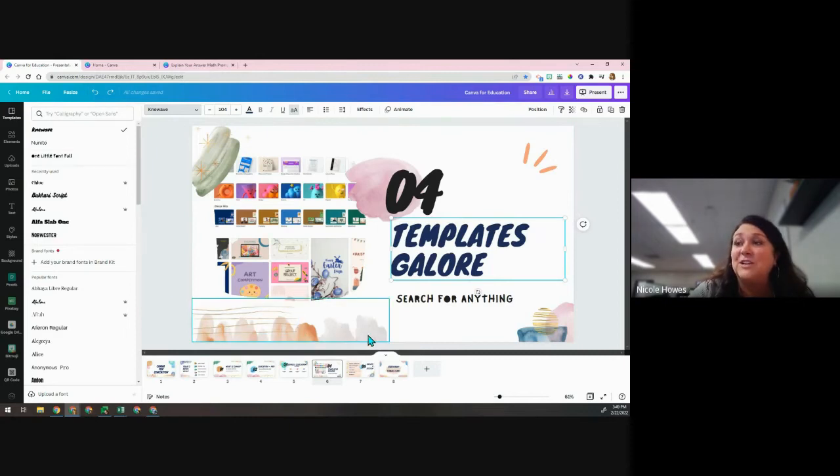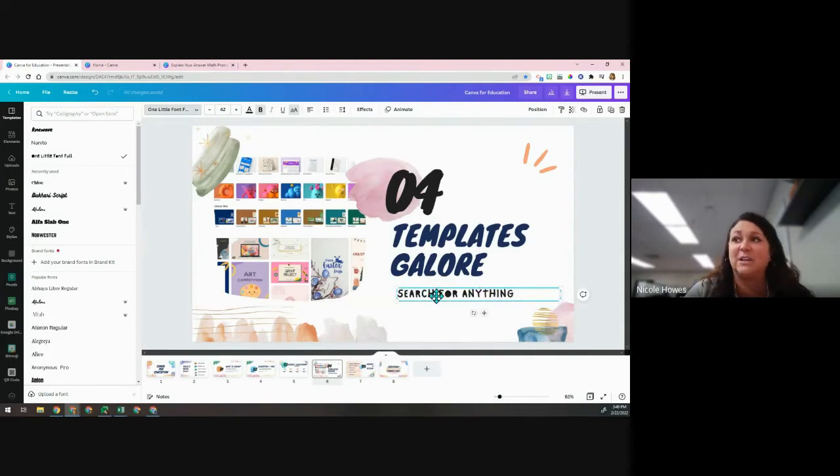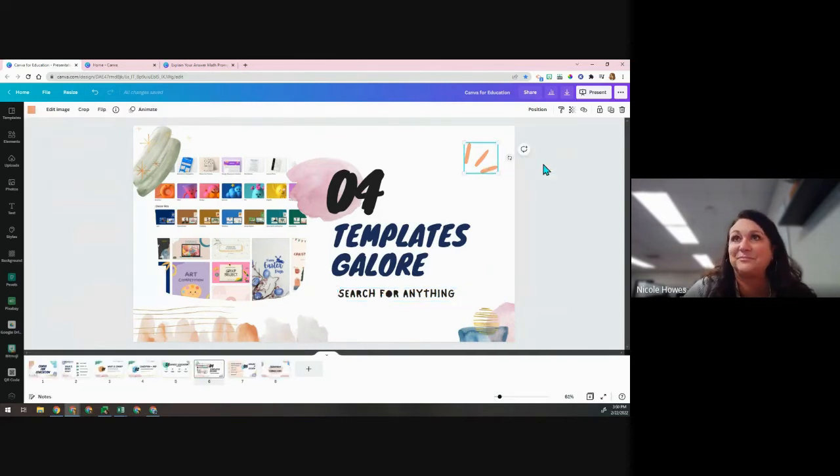So you can change any of these pieces that you want. You can click on them and move them. So if you ever find a template and you don't want something, you can even delete them. So all of that is possible to do.